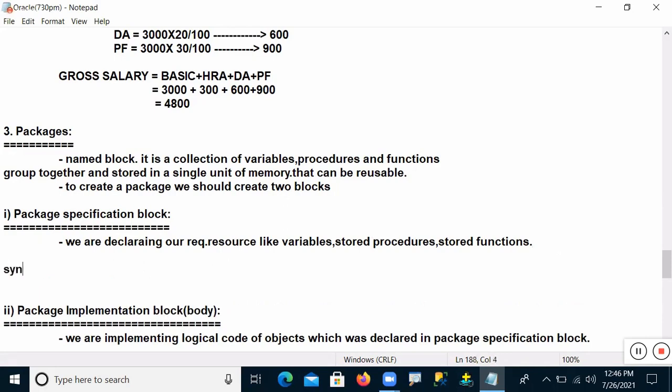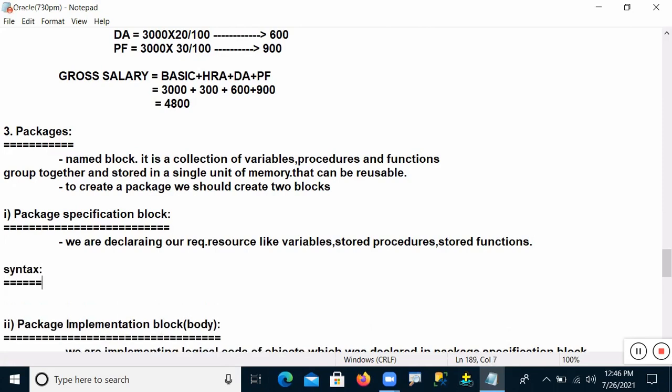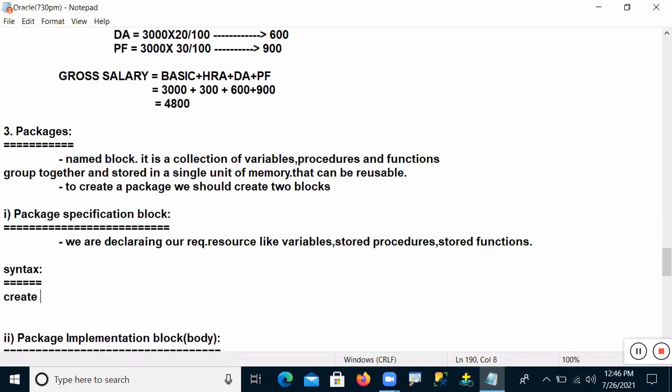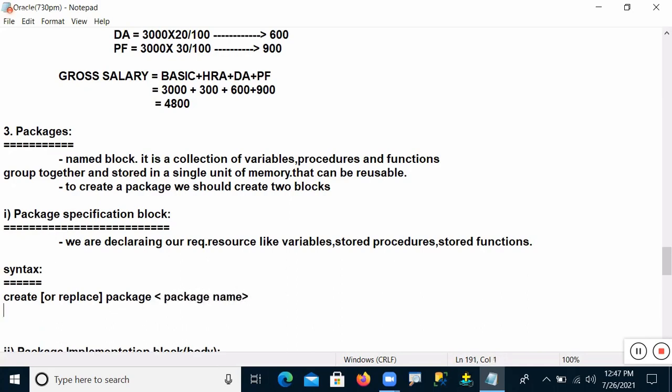The syntax of each block is also there. Carefully observe. Create or replace package, the specification package, and directly I'm giving the package name, then IS or AS. There is no begin statement. Directly we go to declare. So declare your required variables, how many you want.